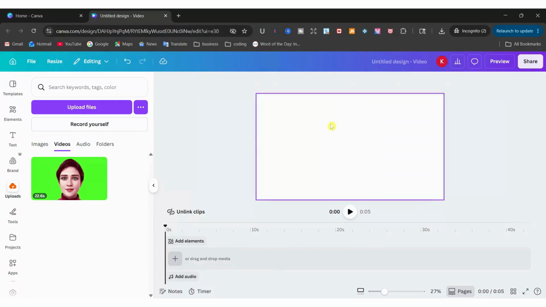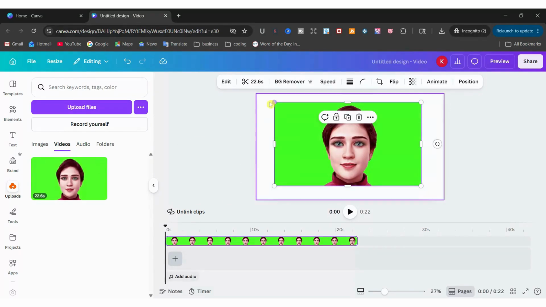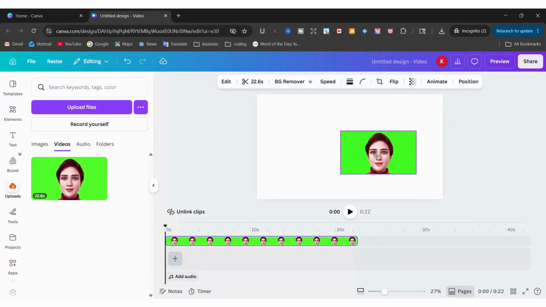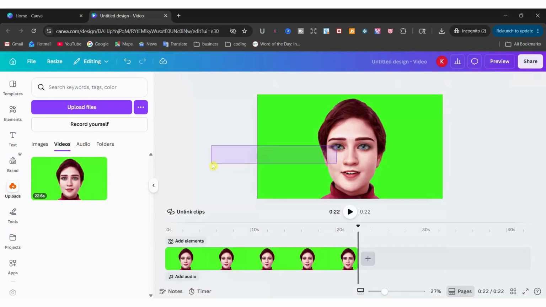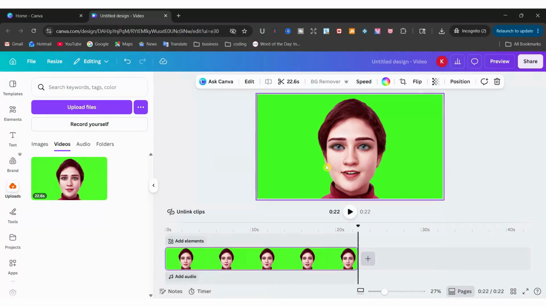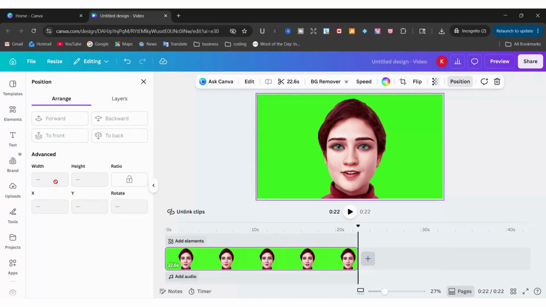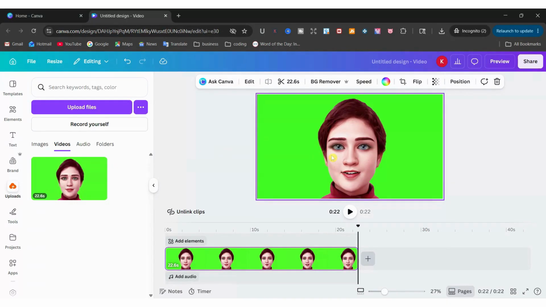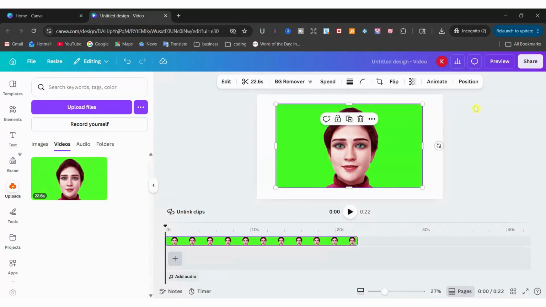So I'm going to go and delete this. And instead of clicking on the video, I'm going to drag the video on here. Now I can shrink the size and adjust it way more easily. If I were to just click on this, you'll notice that it's harder to adjust the video if I want to make it smaller. And even if I go to position here, it won't let me adjust the width and height. So that's why you want to drag your video on here.